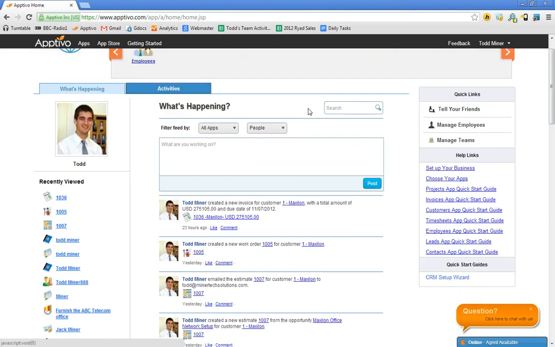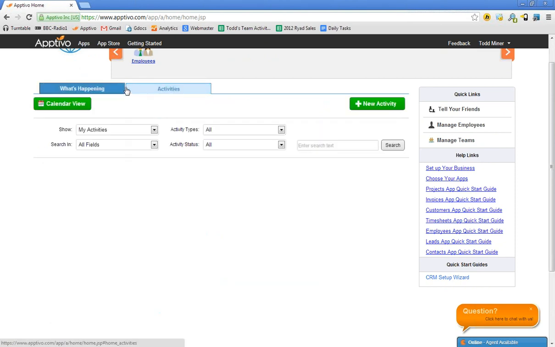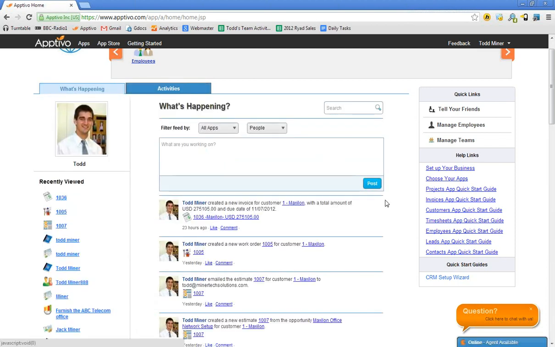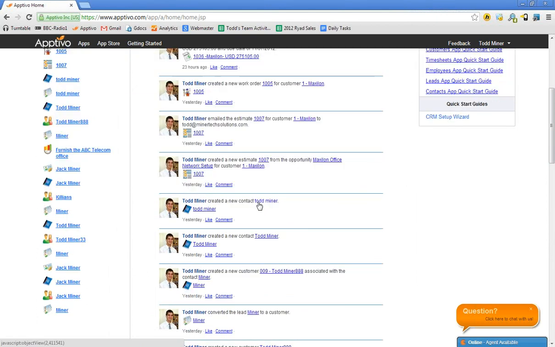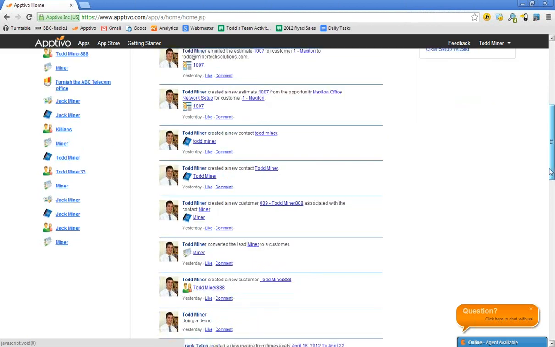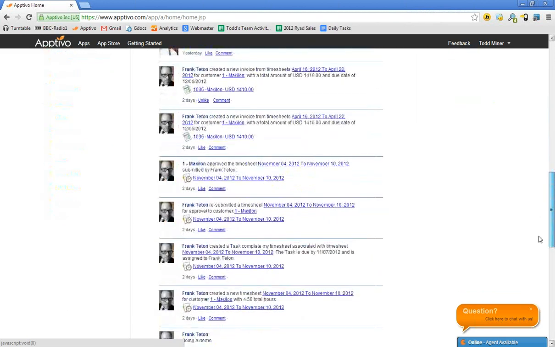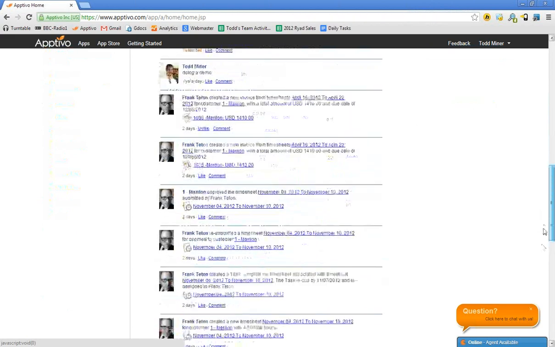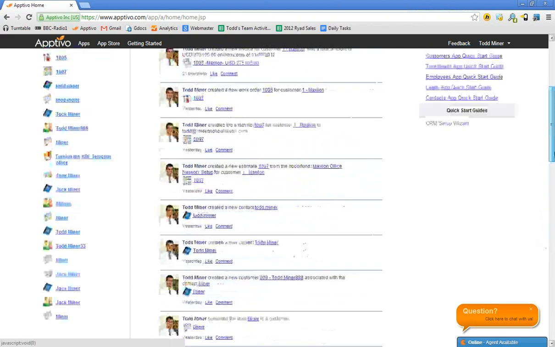Now let's talk about what we're looking at right here in the middle of the page. So this is basically the most important part of Apptivo. We have two tabs, What's Happening and the Activities. This What's Happening tab is what has been going on in the business, meaning what you'll see is this news feed right here, which is basically a revision history for everything going on. So every potential event that could occur within the system, whether a contact is being created, a customer has a note added to them, an opportunity gets converted to an invoice, anything like that would pop up right here.